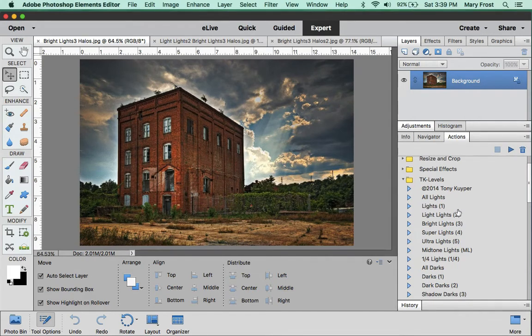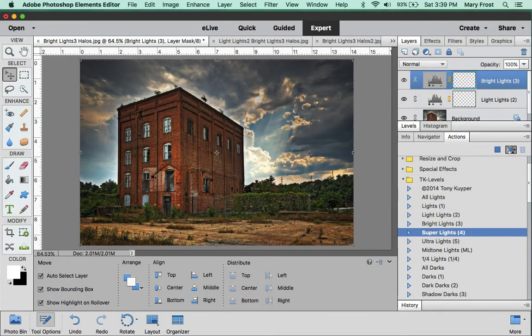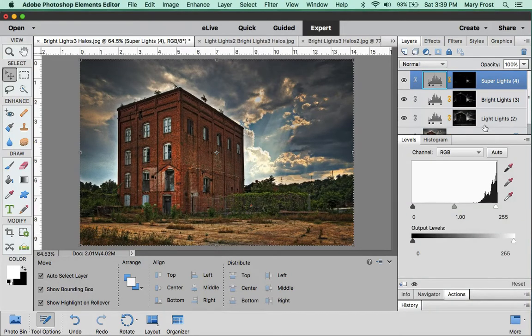So I'm going to choose 3 of these TK levels: Light Lights 2, Bright Lights 3, and Super Lights 4. You can use the Control or Command key, or the Shift key, to collect those 3. Once they're chosen, we're going to open these 3 adjustment layers. Each one has a different mask attached to it. The reason I'm doing this is so we can look at the mask and see which one has the lightest area really zeroing in on the problem halos.